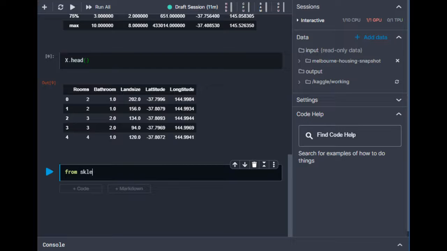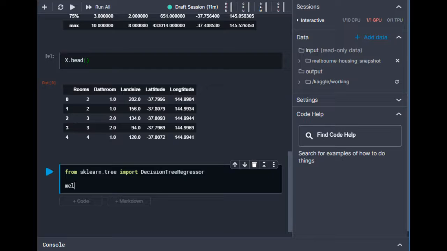Fit captures patterns from the provided data. Next comes predict, just what it sounds like. We are going to predict the outcome using this model. Evaluate: we are going to compare the outcome we get with the prices we already have.